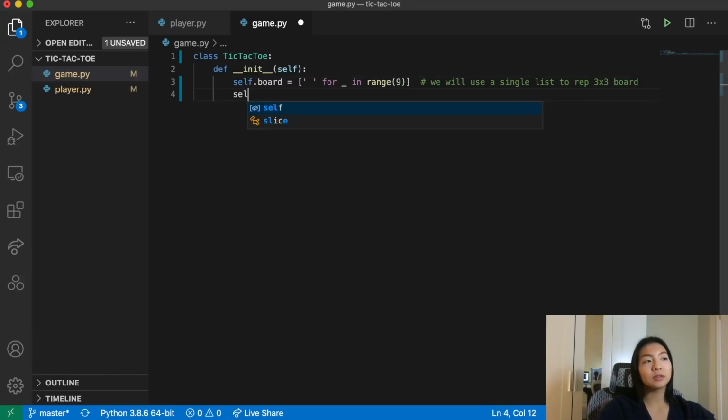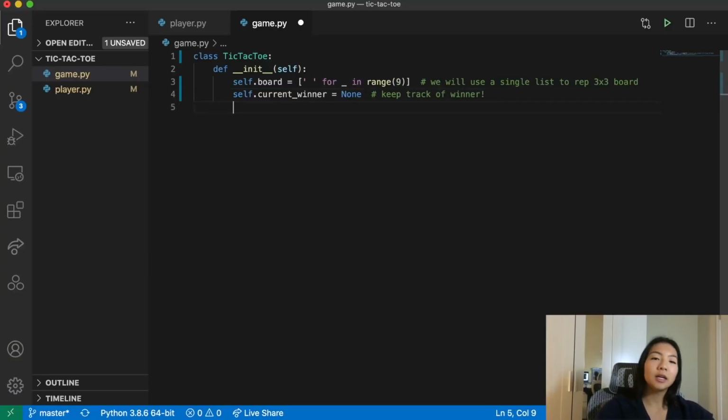What I'm also going to do is have this variable self.current_winner that will keep track of whether or not there is a current winner in this game, and if there is, who it is. Well, let's first of all be able to print the board, right? We're going to want to see what's in this board.